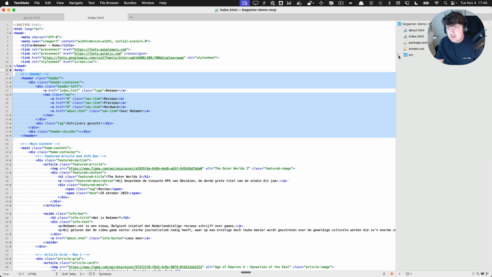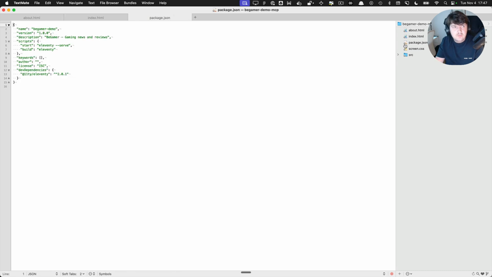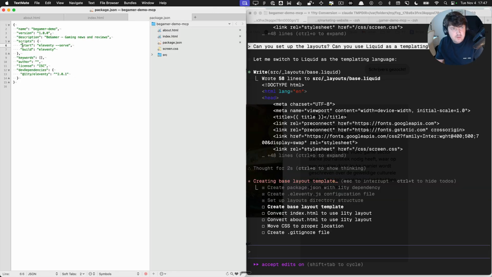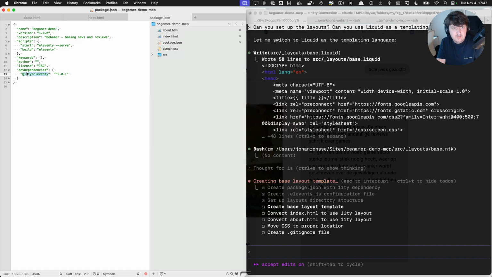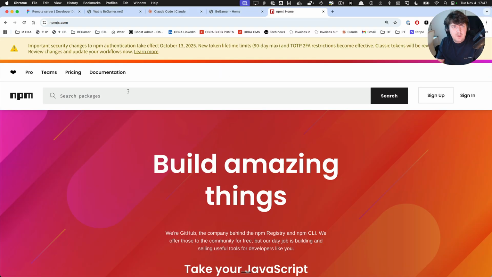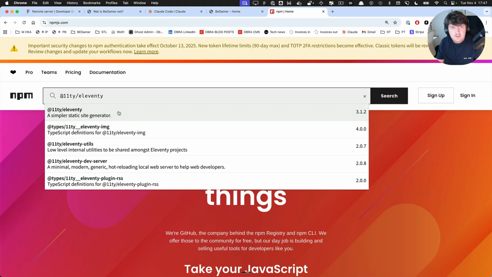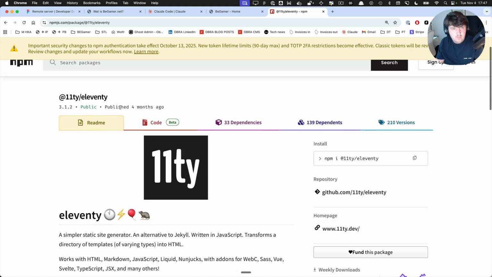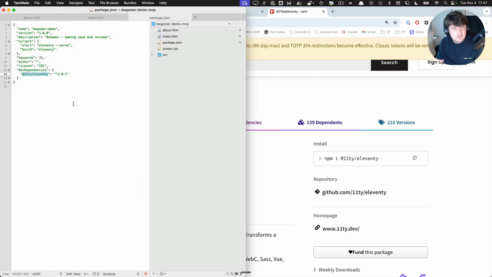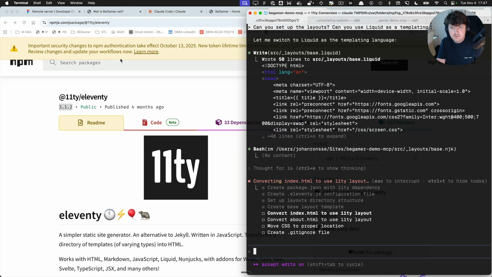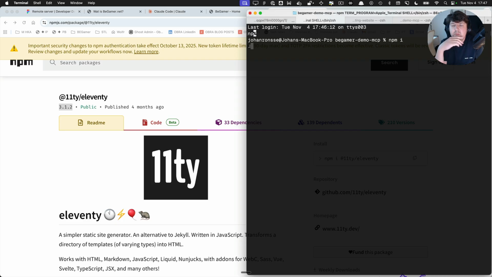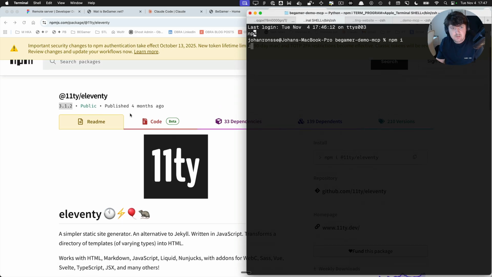But basically, it made a package.json for us where we have 11ty with the start command. We have a hopefully recent version of 11ty, so let's check that out on npm. That is not the latest version, so probably we should just change that to 3.1.2. Then we should probably update the dependencies. So let's see.